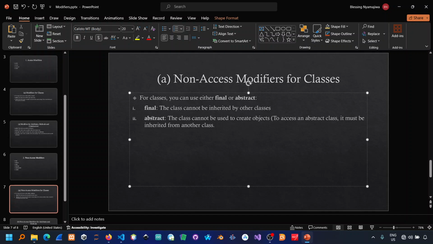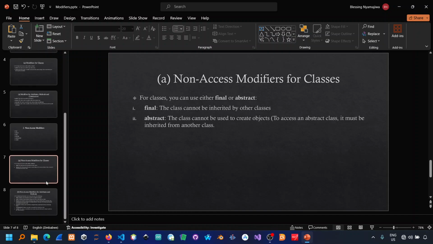Then an abstract class is basically a class that you cannot create objects from. Also to note that to access an abstract class, it must be inherited from another class. So you cannot create objects from it; you would need to inherit from it in order to make use of an abstract class.